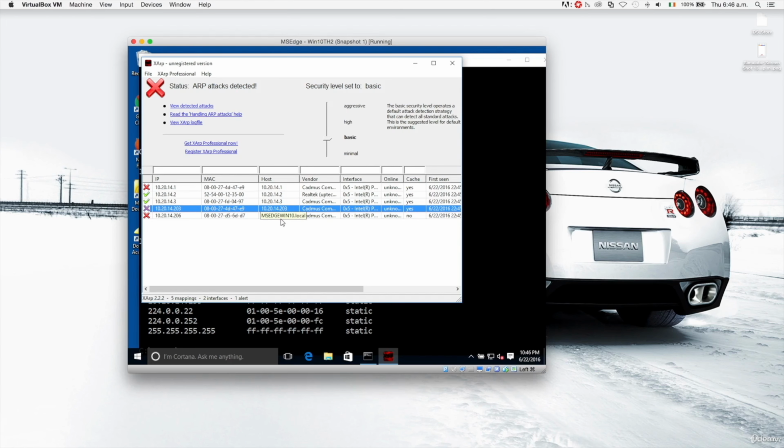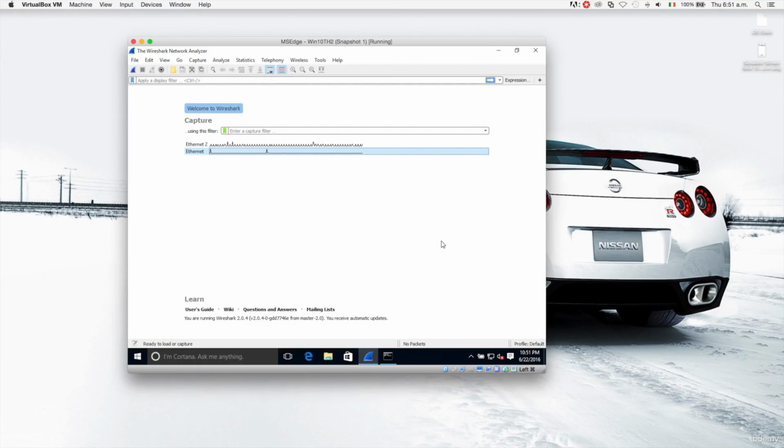So this tool is really handy because it does the monitoring automatically for us, and it will tell us whenever someone is trying to ARP poison the network. Okay, so now let's see how we can use Wireshark to discover suspicious activities in our network. And before I do anything, I'm going to go to the preferences.